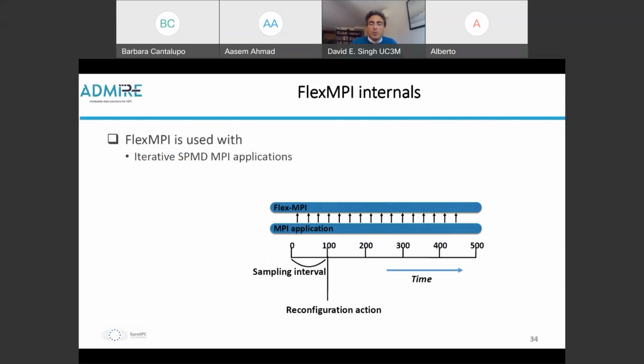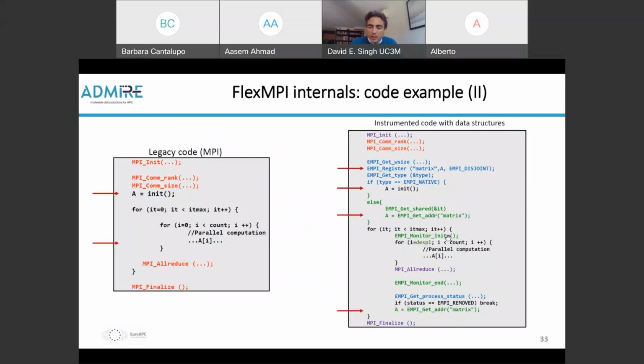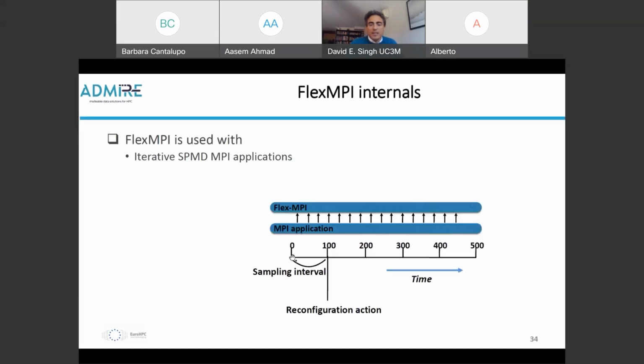These control points define a sample interval. Internally we call the function every time, but the actions are only taken under certain iterations, for instance, every 1,000 iterations, just to reduce the overhead. This is called sample interval. Here it is 200. So we run the application without intervention of FlexMPI, and then at 100, we see what happens if there are changes.